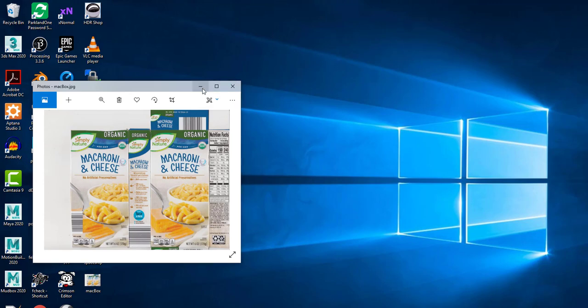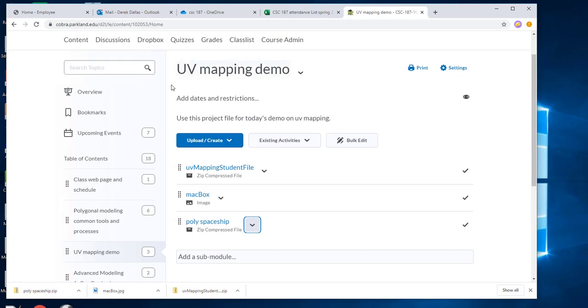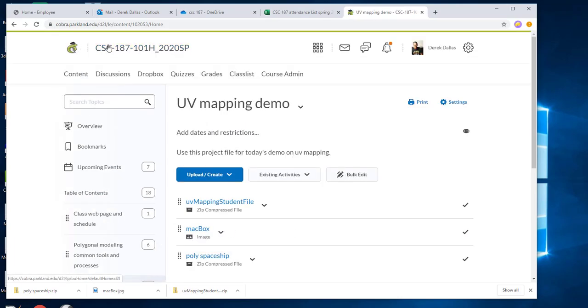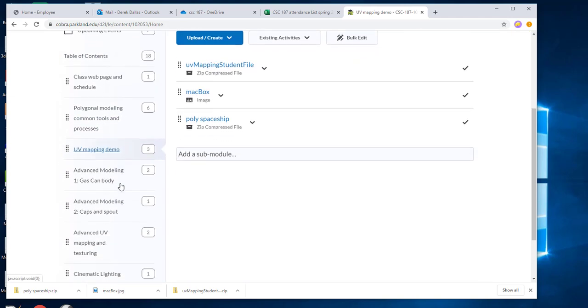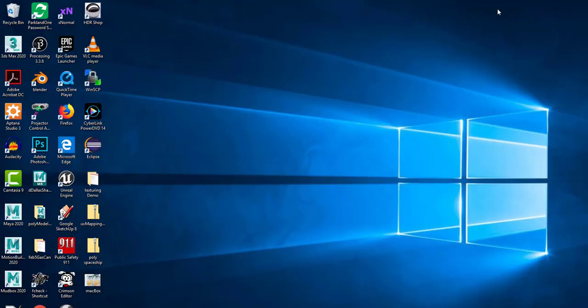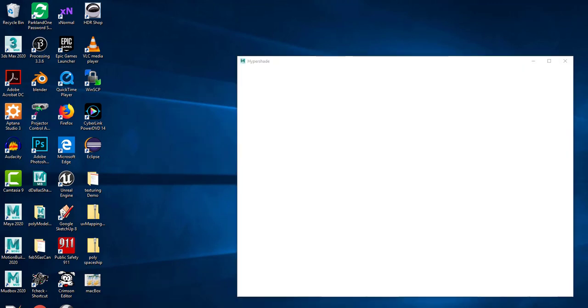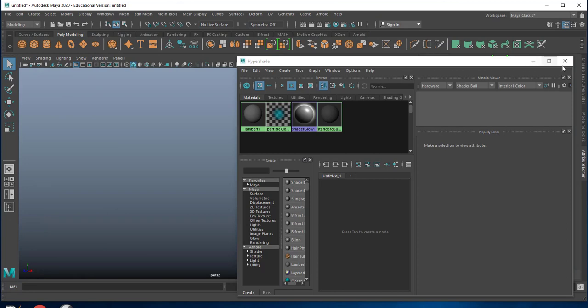So in Cobra, if you go to content, there is a section that says UV mapping demo. If you click on that, it'll pull up all these 3 files. And what I want you to do is have that image, and we can put it in a project folder. Some of you are still not creating project folders properly, so I'm going to demonstrate that again right now. And I'm going to call it texture or UV demo.